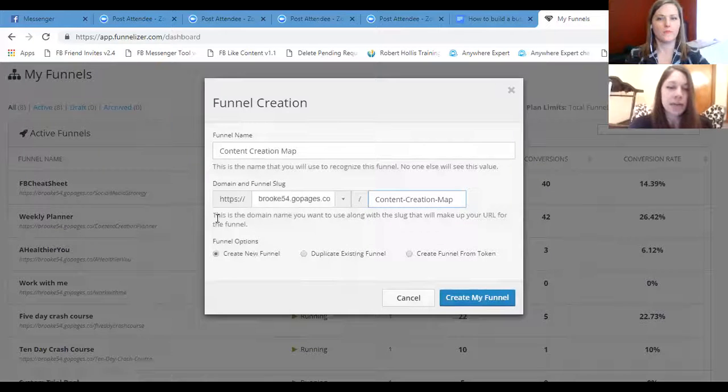And then over here, your domain name, that's whatever your username is. So it'll be the original username. Like, this is my original one. If you change your username, it'll be the original one always and forever. So then we go down here, create my funnel.